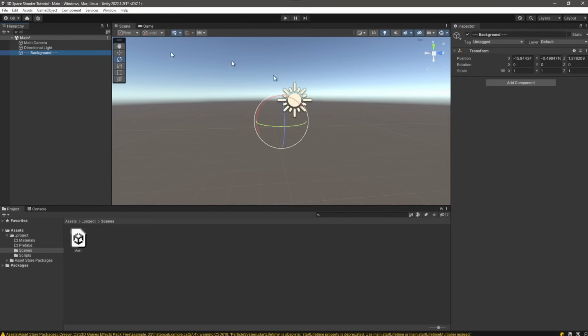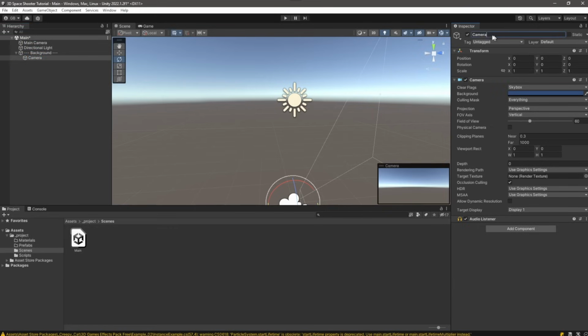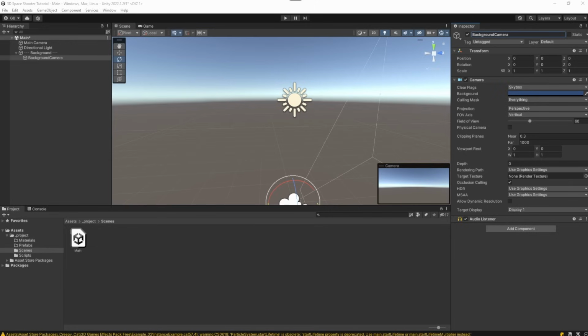And you can see that it's an empty game object. All it has is a transform, and I always like to reset my transform to world, what they call world origin, which is 0,0,0. And we're going to create a new camera in here. And I'm going to call this background camera. And over here where you have clear flags, a skybox. That's cool. I like that.